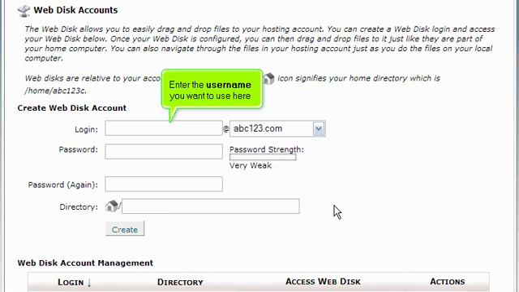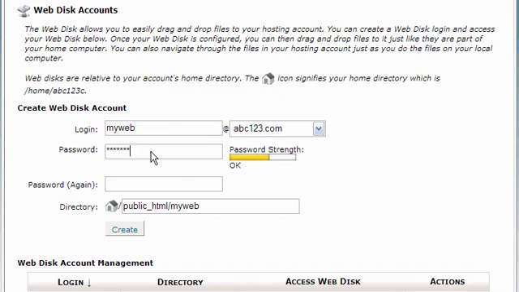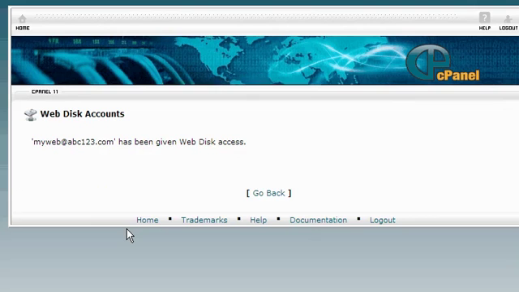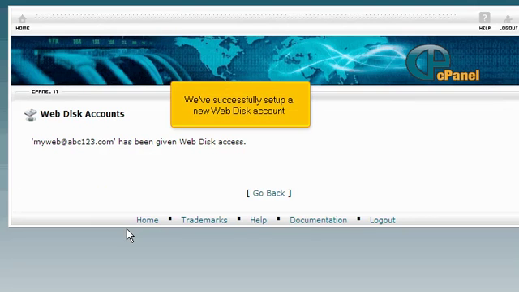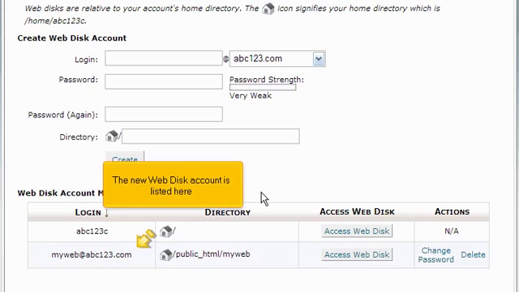Enter the username you want to use here. Enter a password here. Re-enter the password here. Then click Create. We successfully set up a new WebDisk account. Click the Go Back link. The new WebDisk account is listed here.